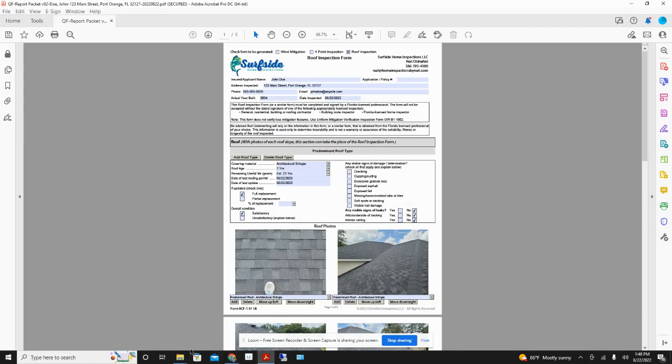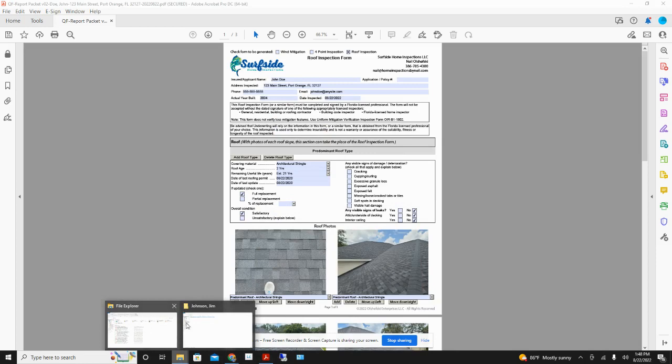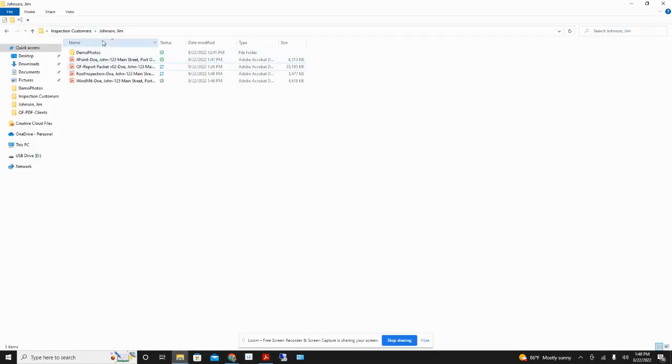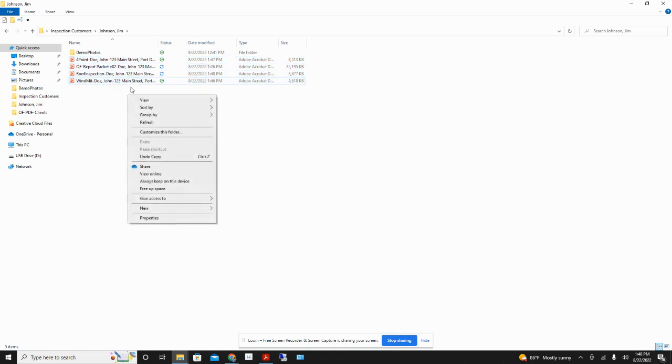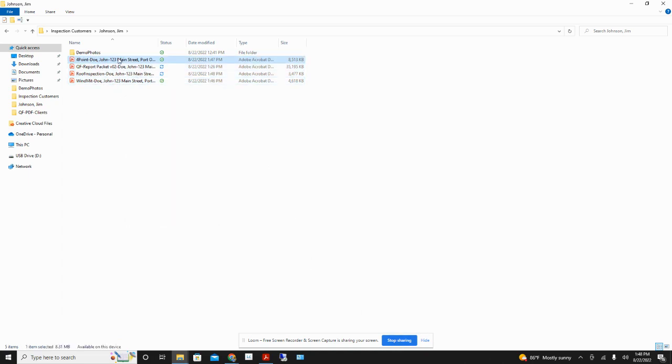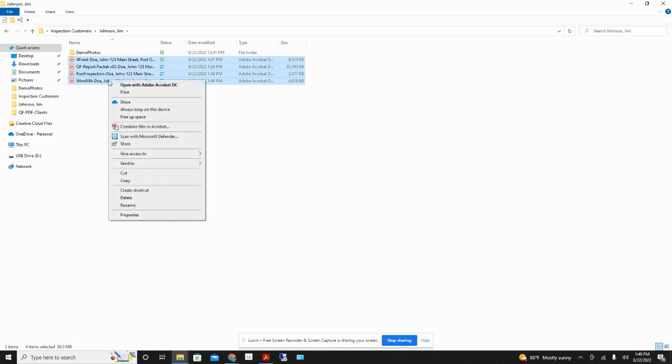Okay, so now I'm going to show you real quick. We're going to go back into that folder over there, Jim Johnson's. All right, and now we have his 4-point inspection, his roof inspection, and we have his WinMIT. I'm going to go ahead and just open them all real quick just to show you. Let's just open them all at once here. If it'll let me. There we go.